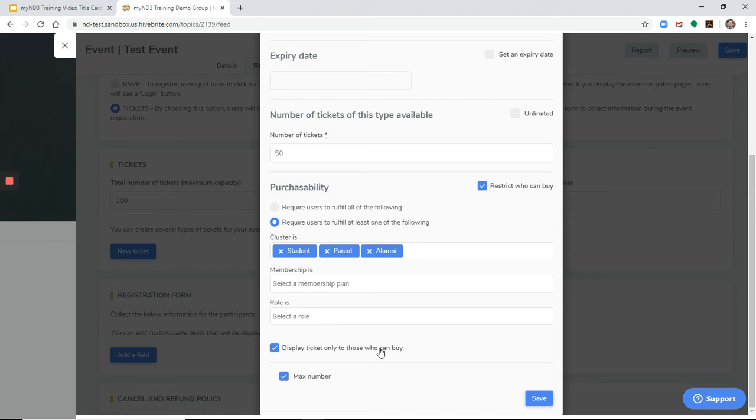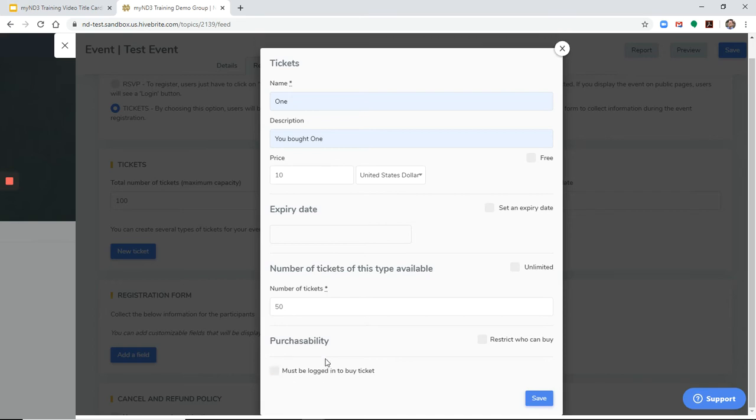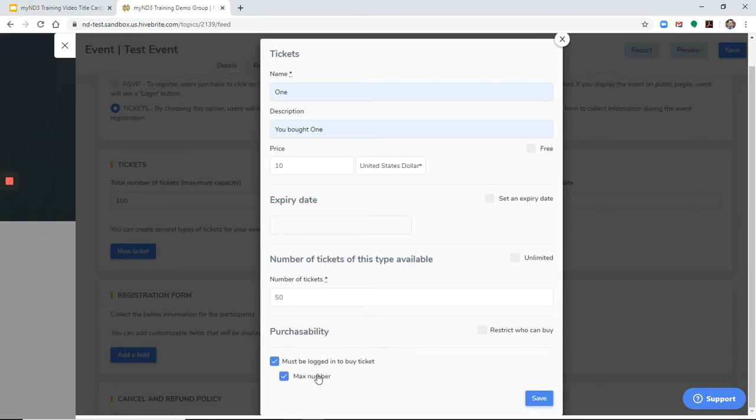Now, if you don't want to restrict who can buy the ticket, you will instead see the option to require users to be logged in when purchasing. So down here on the bottom, we're going to unrestrict this. And now we can see must be logged in to buy the ticket. It's up to you if you would like to do that. Must be logged in, must not be logged in.